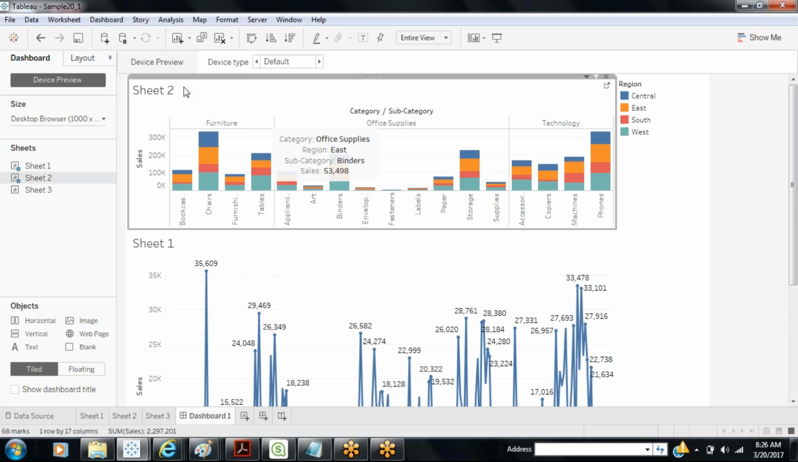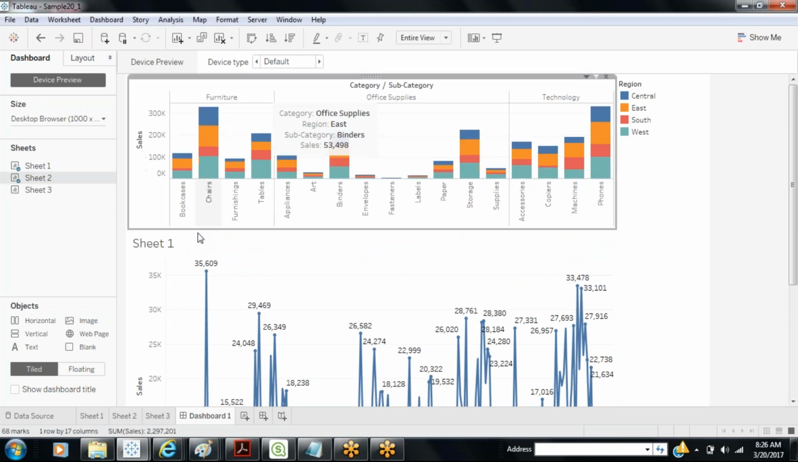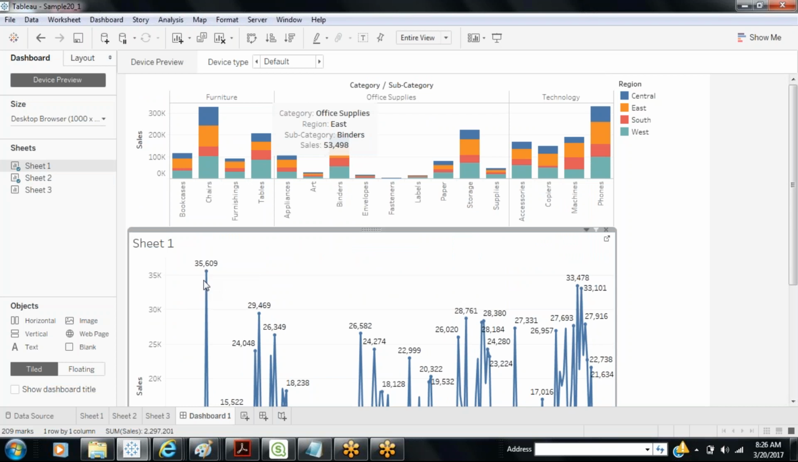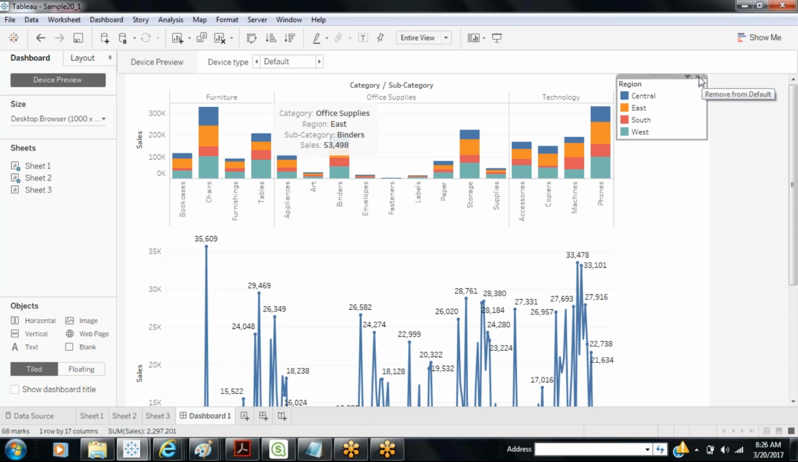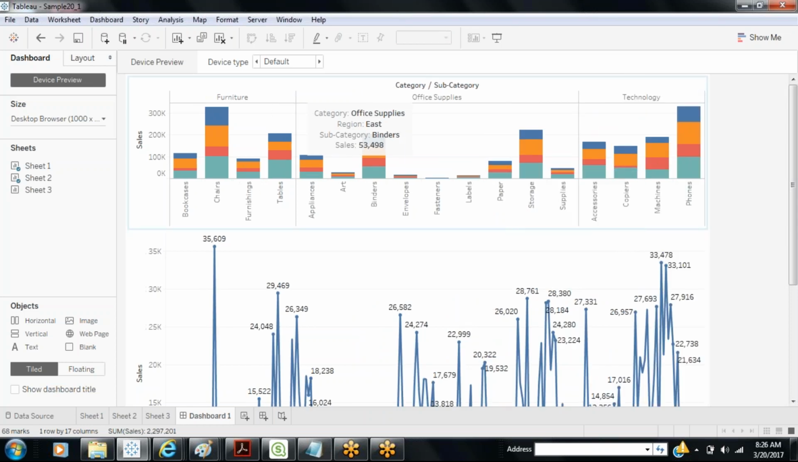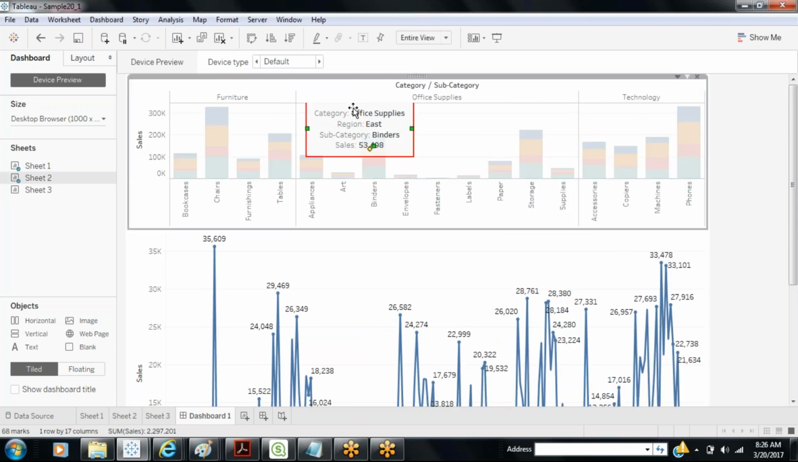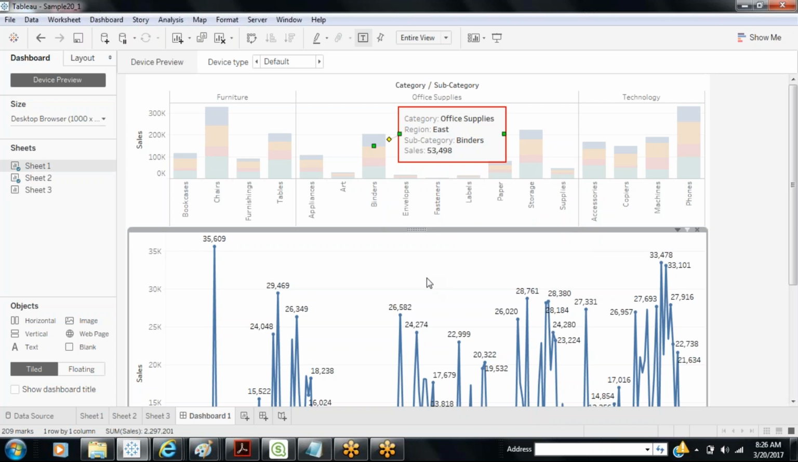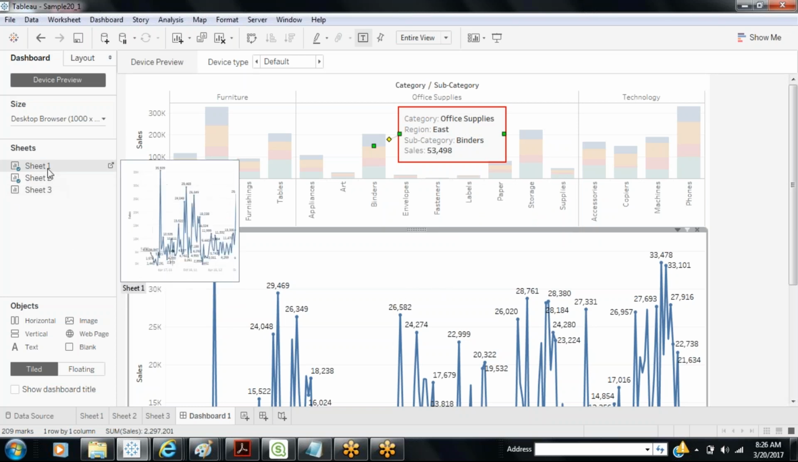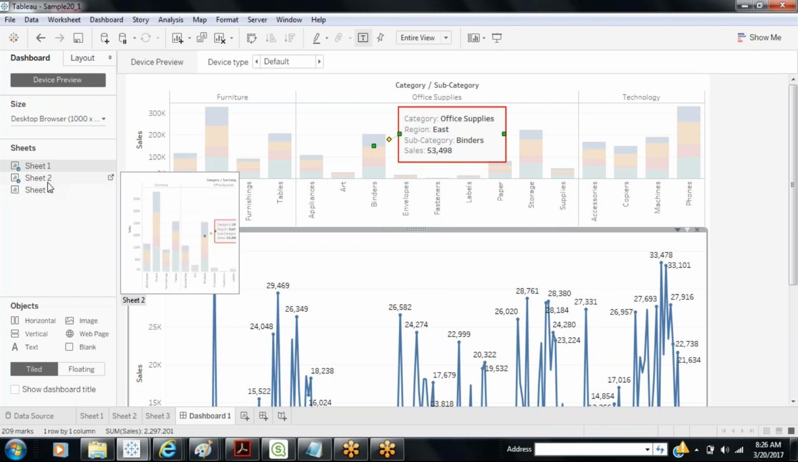So the sheet, you can give it a name or else hide the title. Now the color legend will be there. The color legend, I go here and hide. So this will display this way. Right. So now these two sheets are accommodated in this dashboard.